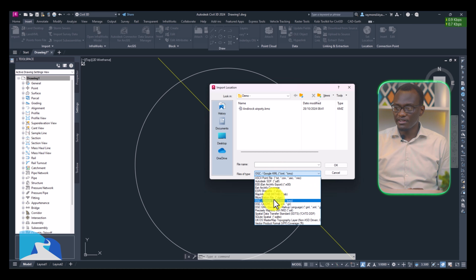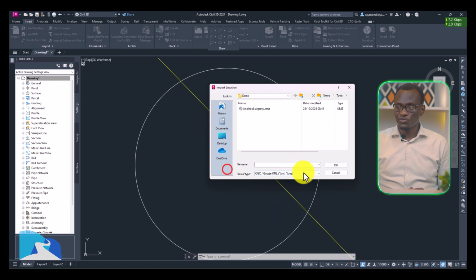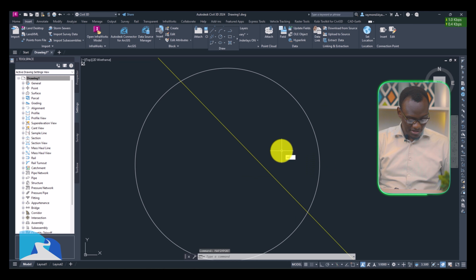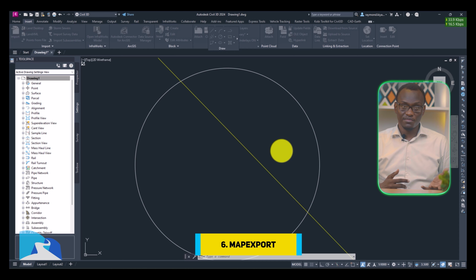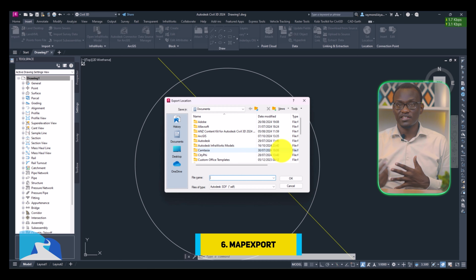You want to import in a shapefile? Do you want to import in a KMZ? What do you want to import in? I mean, you can import in so many files as you can see here, but this all with map import. So the next command you must know is map export. It's a reverse of map import. If the other one imports, this one exports.